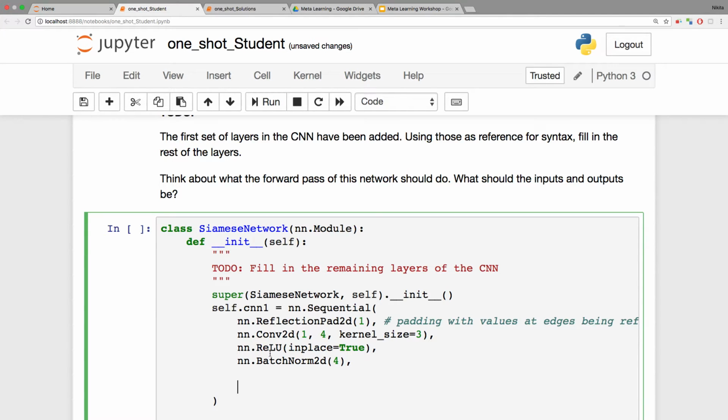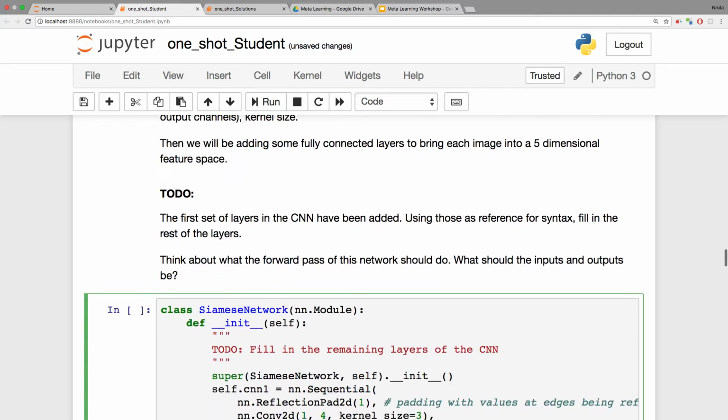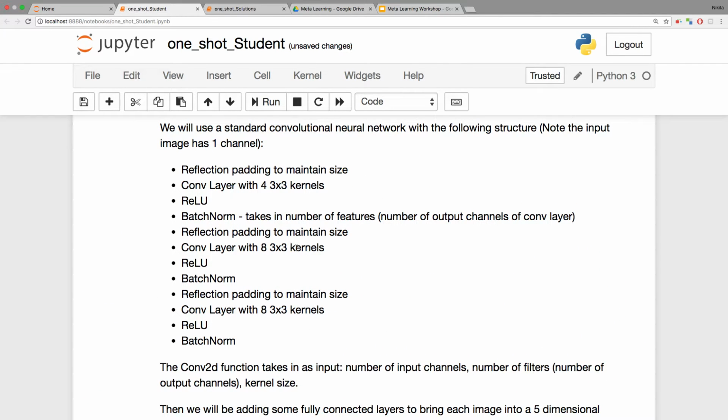And then there's ReLU that we're using as a nonlinearity. And then batch norm, we're using 4. Batch norm takes in the number of features as the input, so you can think of that as the number of channels coming into it. Because we have 4 channels going out, that's why batch norm takes in 4. For the next part, we start again by doing padding. It's the same function as before.